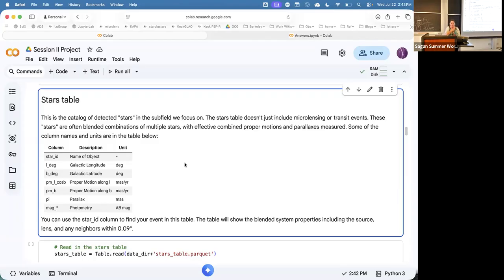So these are all the detected stars in the subfield we're focused on. So basically everything within I think it was a 1 arc minute or 30 arc second patch of the events. We've shrunk it down so it's manageable for the class. These tables will be huge for the real Roman data. The stars tables don't just include the microlensing or transit events. It does include your events too, but it also includes everything that wasn't an event.